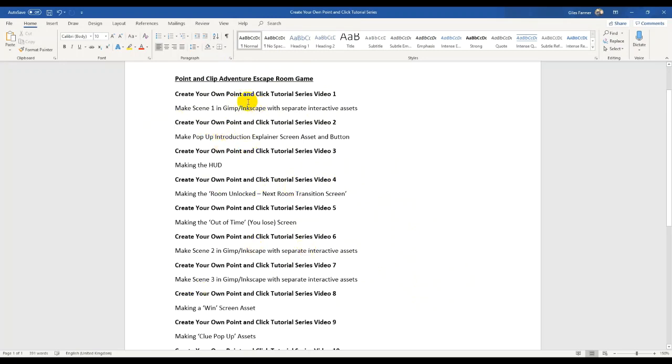Anything I create in Inkscape, and we'll talk about why we're using GIMP and Inkscape in a minute, is going to be a separate asset. Some of those assets I will then take into OpenToonz and animate. If I'd made a fan asset for the top of the room, I might make a simple fan rotation GIF that I can put into my game so that my scene doesn't appear static all the time. It just makes it feel a little bit more alive.